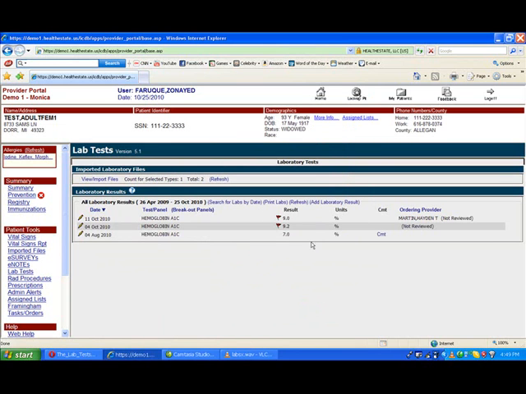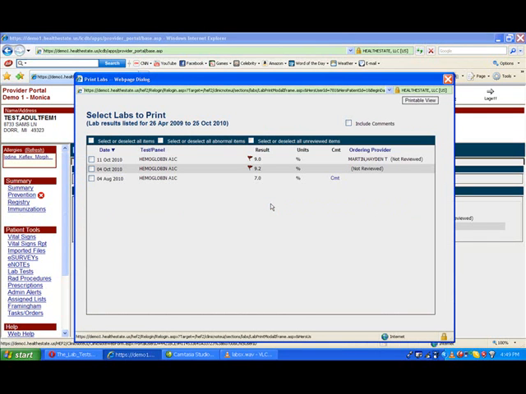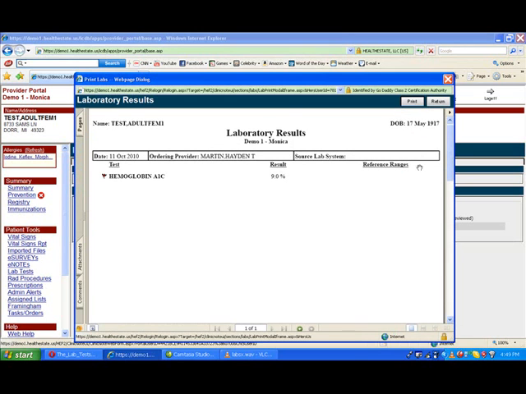To print lab results, you can click on the Print Labs link. You'll get a new window that displays a list of lab results that have been entered into the system. Here you can select the results to be printed and indicate if comments should be included. Click the Printable View button to get a print preview of the results that have been selected. You're now ready to print the selected results by clicking the Print button.